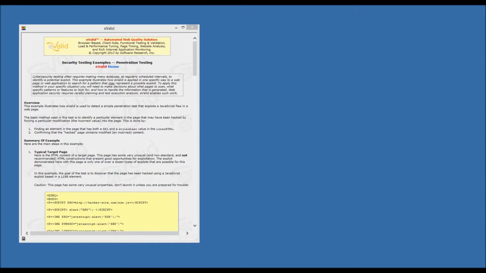Now, those of you working in the computer security field are probably aware that penetration testing can occur a large number of different ways. And what we're going to emphasize today is just the way eValid is used as a tool to identify an exploit, the possibility of exploit, and the fact of an exploit.